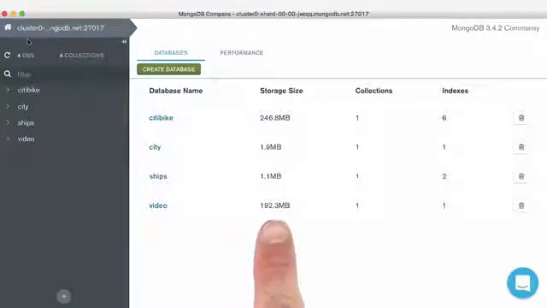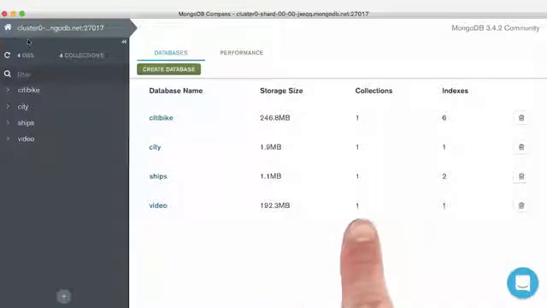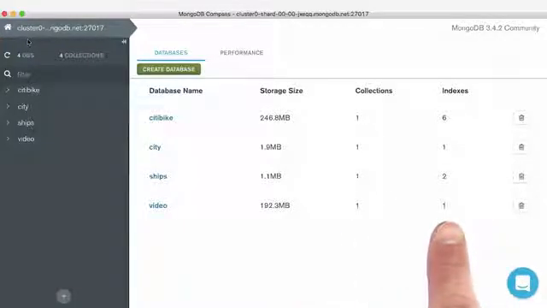a little bit of information about the size of the database, the number of collections it contains, and the number of indexes on these collections. We won't say too much about indexes in this course. You'll want to take the MongoDB Performance course for that. Just look for m001 on the MongoDB University website.